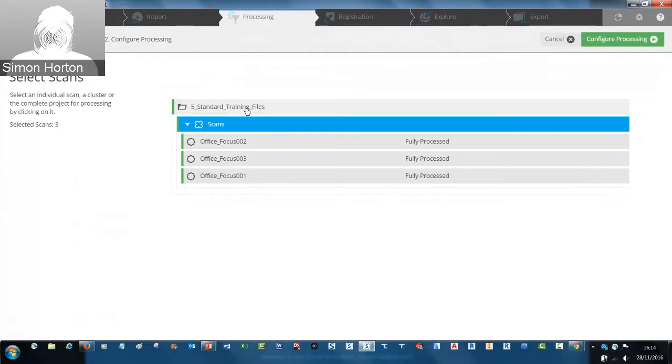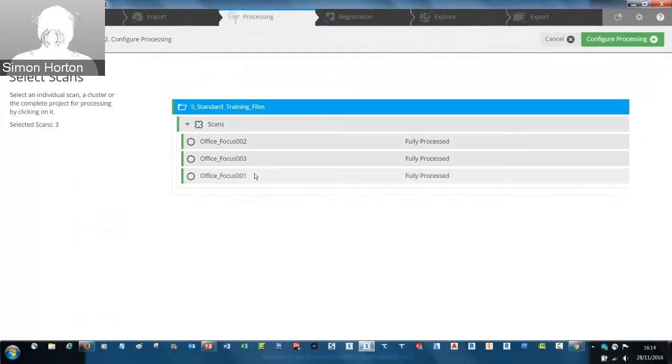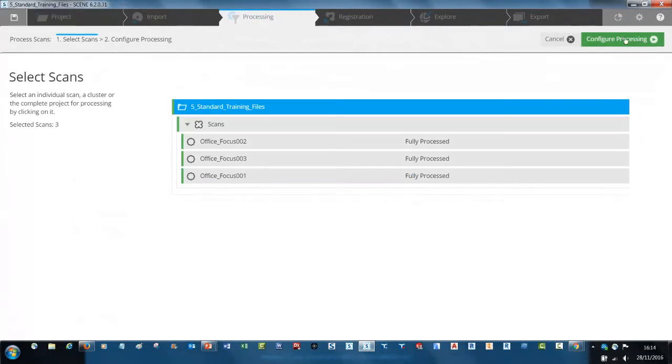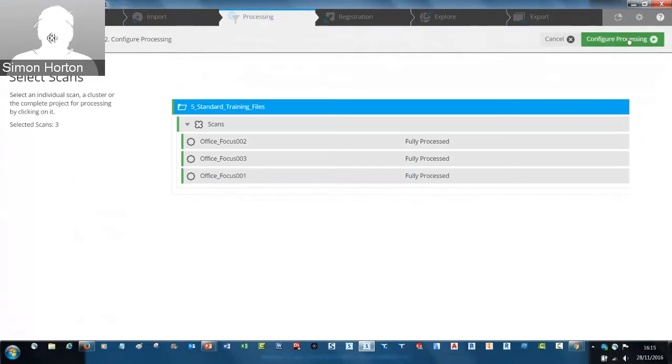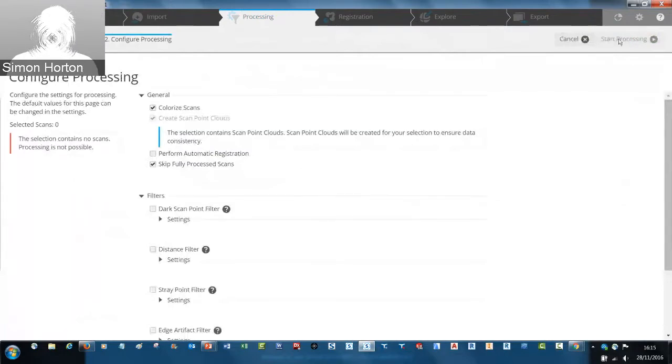Or if I click on a workspace, it will allow me to process a workspace. So it means that we don't have to process everything and wait for the system to finish. We can do it as and when we need it. If I then click on the configure processing option, in here again, because I've done some things, they're automatically created.